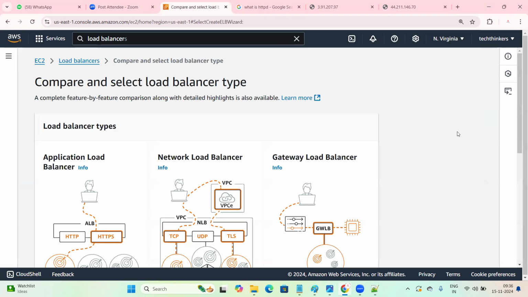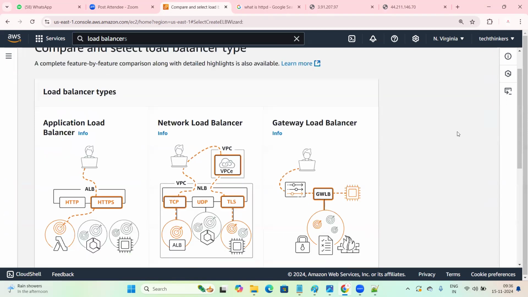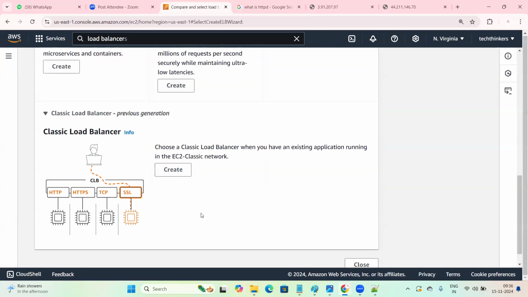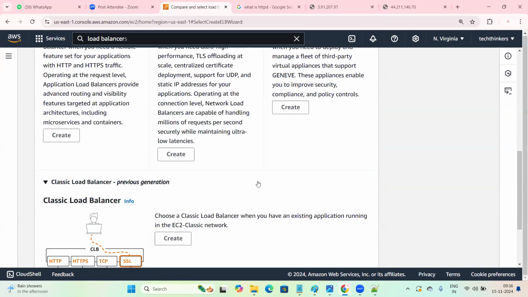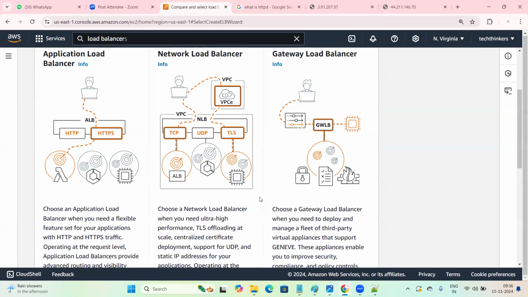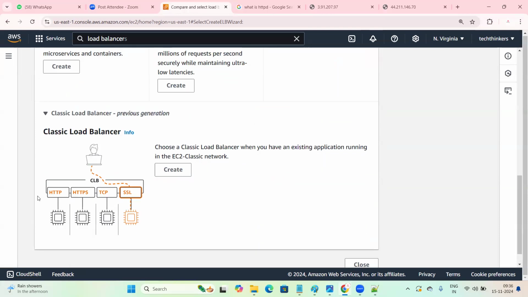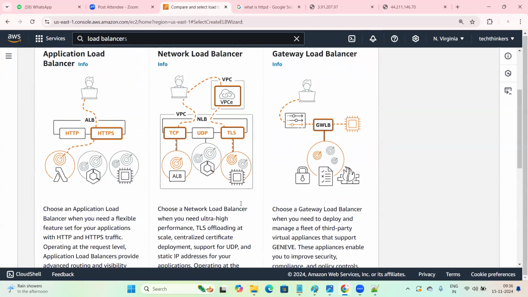We have different types of load balancer. We have application load balancer, network load balancer, gateway load balancer, and another category of load balancer, the classic load balancer. So I have an application running in the EC2 network. Let's see the practicals with any of the load balancers. I'm just going with the classic load balancer for now. But let's understand the differences between all the load balancers.